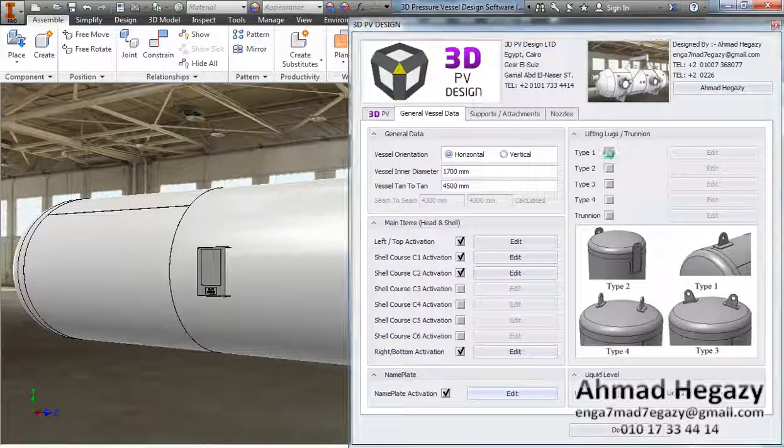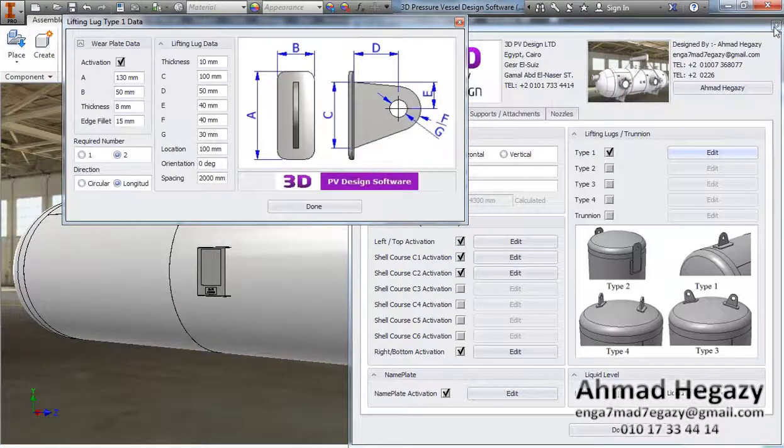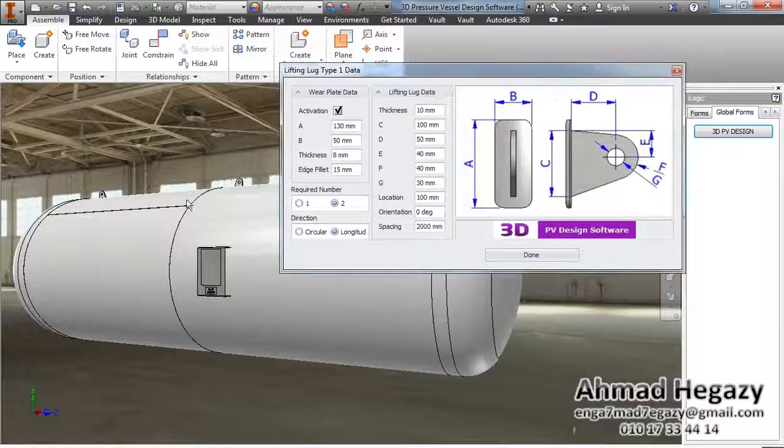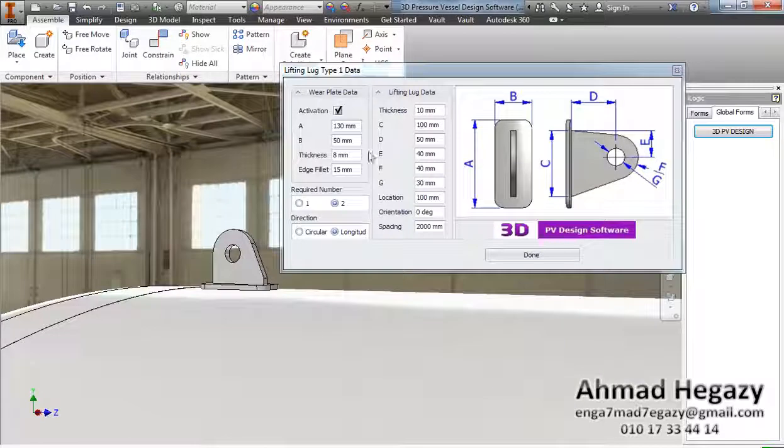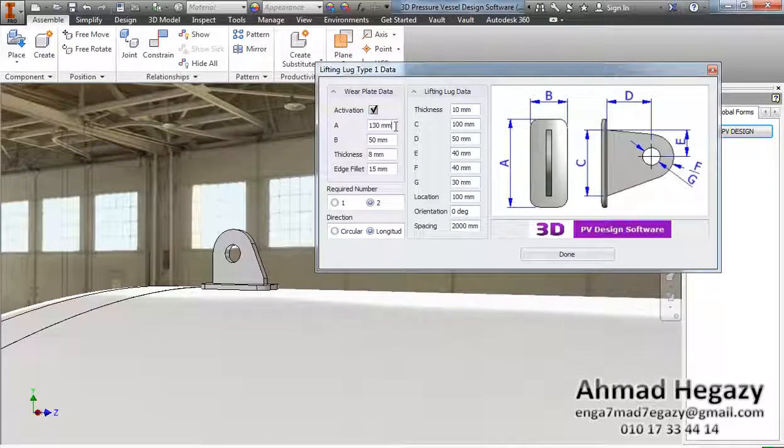Now we will add lifting lug type 1. We will activate it from here and open the window. From wear plate data we can activate or deactivate the wear plate and enter the dimensions of the wear plate.